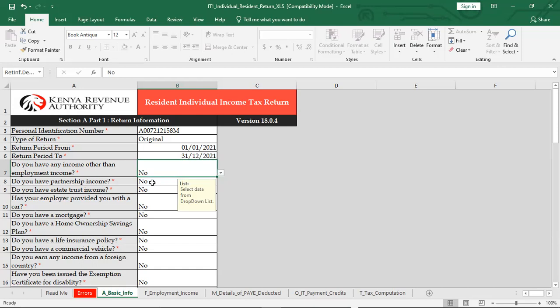Do you have any partnership income? If you have a partnership income also, you say yes. It will give you where you are supposed to fill the partnership income. Then, do you have estate trust income? If you have it, you say yes. If you don't have it, you say no. Has your employer provided you with a car? If you have, yes. If you don't have, no. Do you have a mortgage? If you have, yes. If you don't have, no. Do you have home ownership savings?